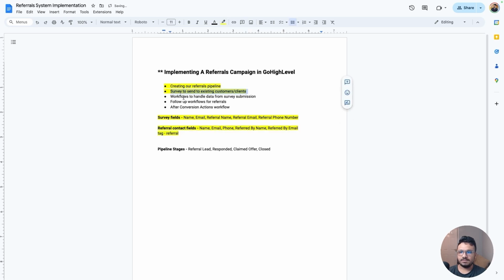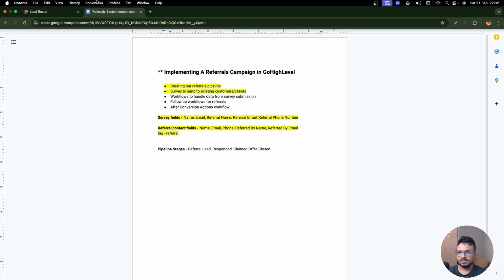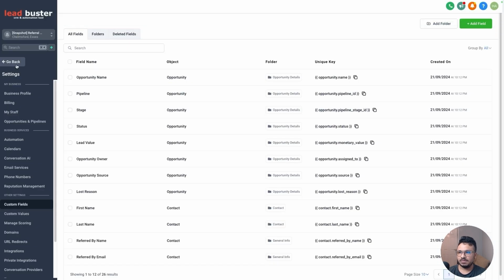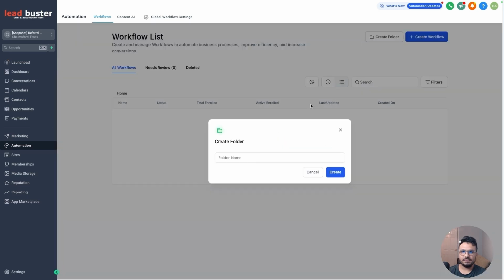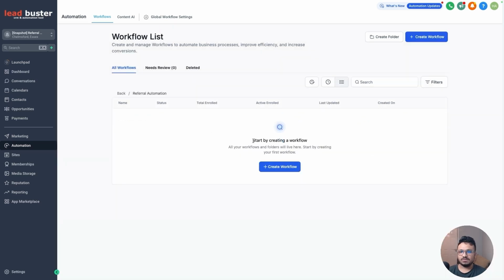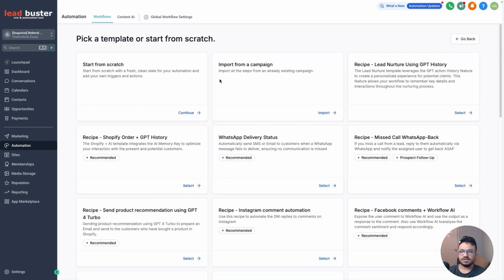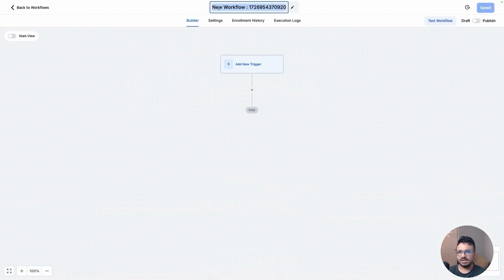Okay, now let's go back to our workflows section. Let's go back to our HighLevel account. Let's go to automation, and I'm going to create a folder because I always like folderizing everything I do. Referral automation. So let's start numbering the workflows. What workflow do we need first? The first one we need is, let's start this from scratch. The first one we need is referral form submitted.